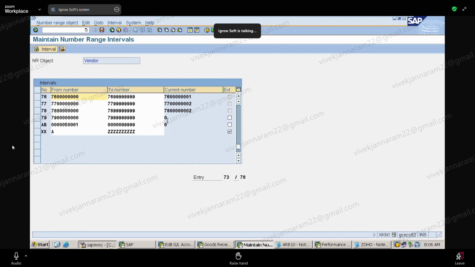My current number is showing 0, you see? Sometimes you will get an overlapping problem. By now you know what overlapping is. Suppose I give here any other number, it will overlap. If I give some other number, like 78, obviously it will say it is overlapping, right?